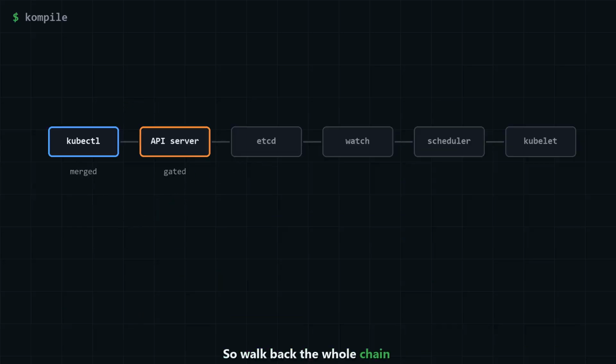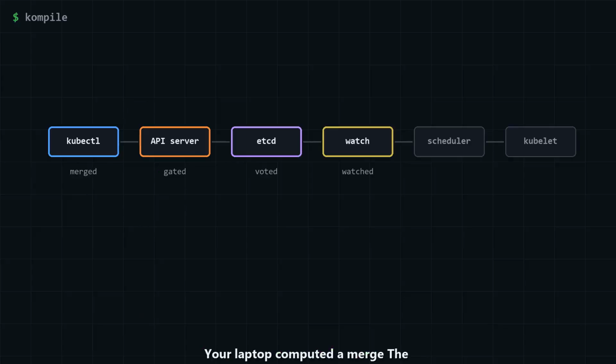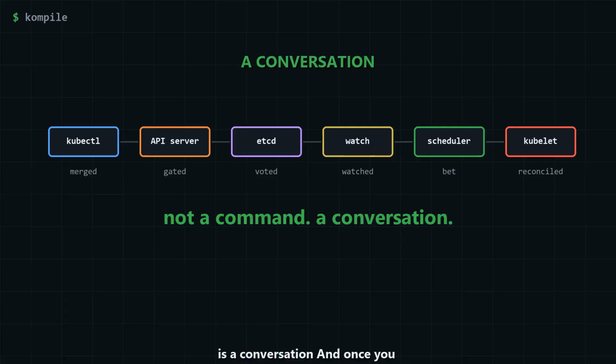So walk back the whole chain. Your laptop computed a merge. The API server ran a gate. Etcd ran a vote. A watch fired. A scheduler placed a bet. A kubelet reconciled a loop. Nobody ran your pod. 6 systems, each reacting to the last one's decision, converged on the state you asked for. That is not a command. That is a conversation. And once you see it that way, half of what looks like Kubernetes flakiness stops being mysterious.